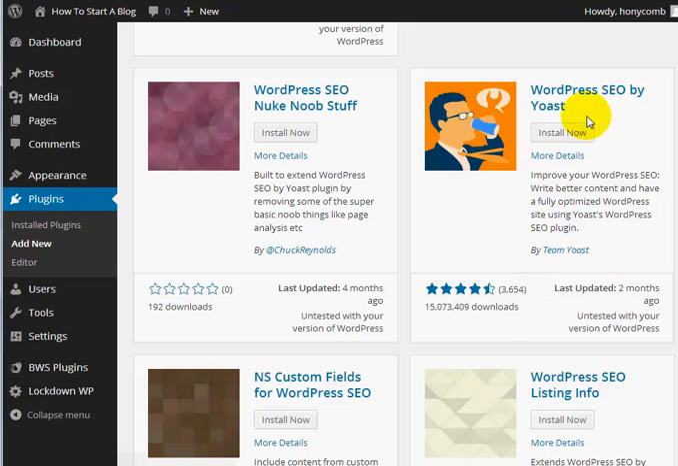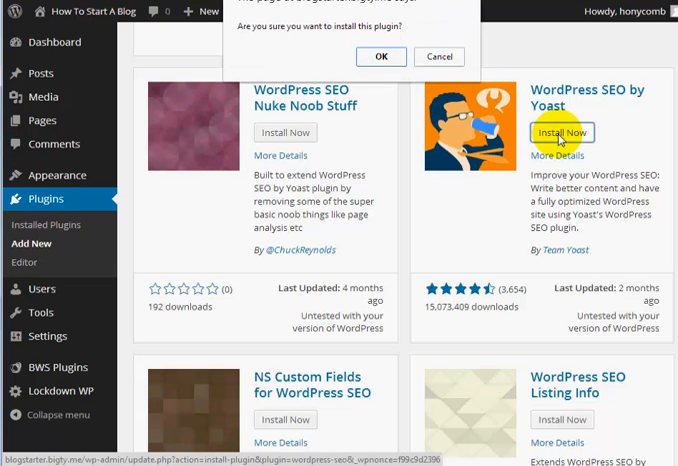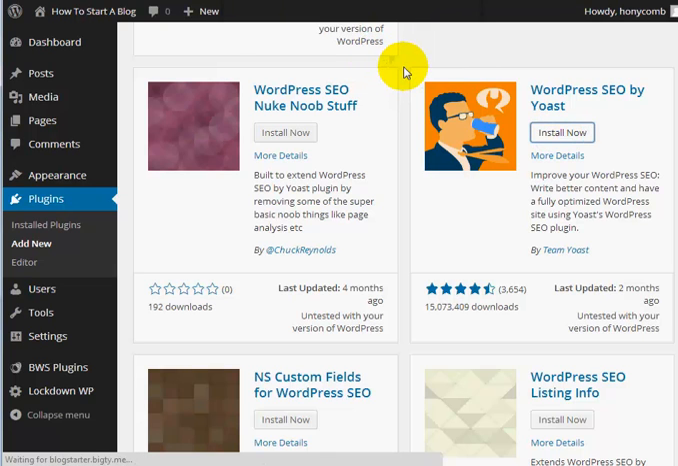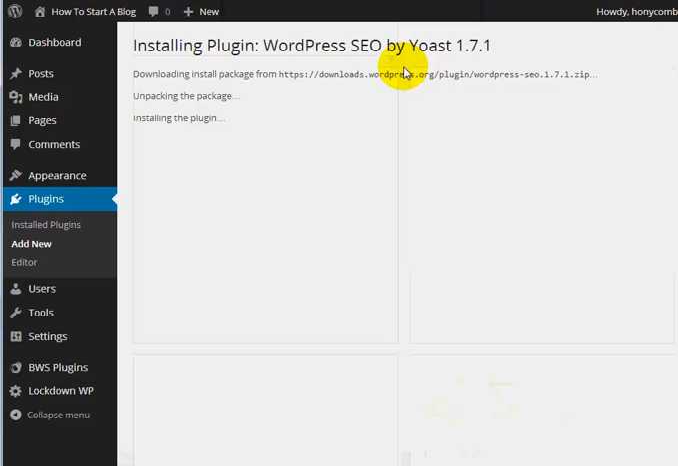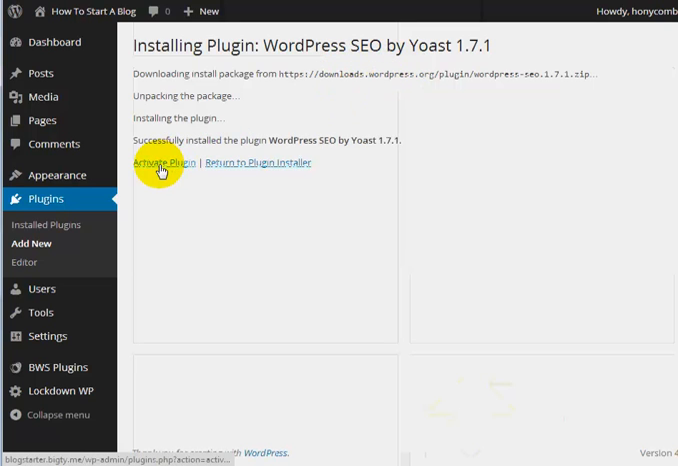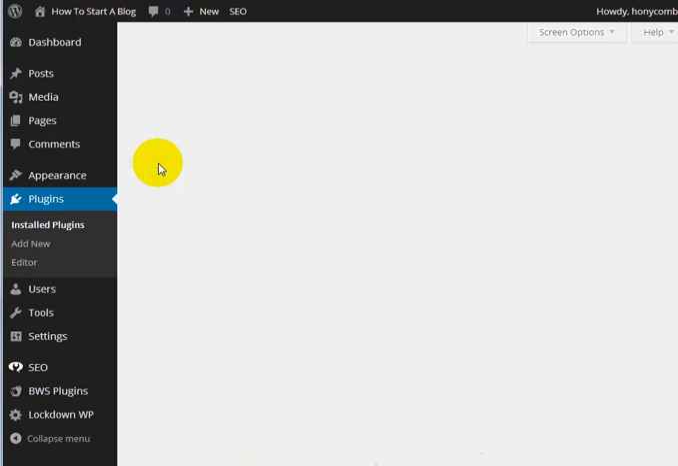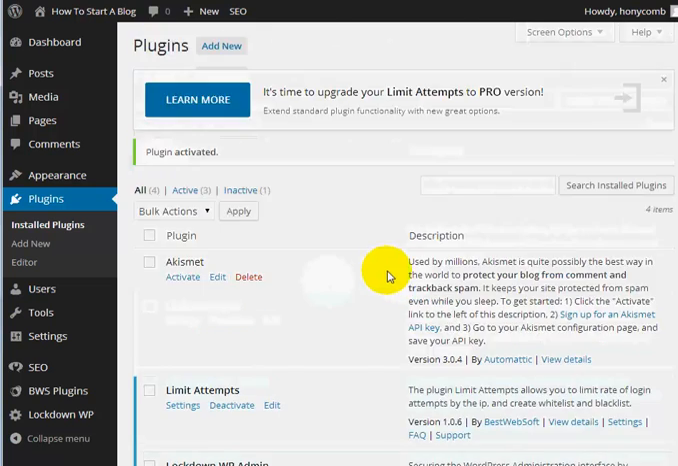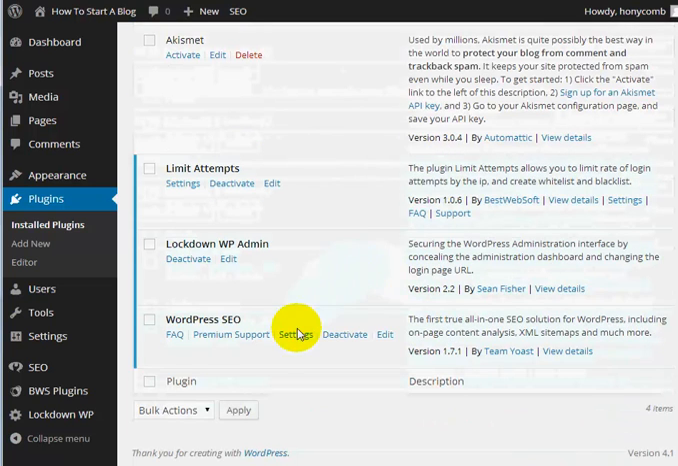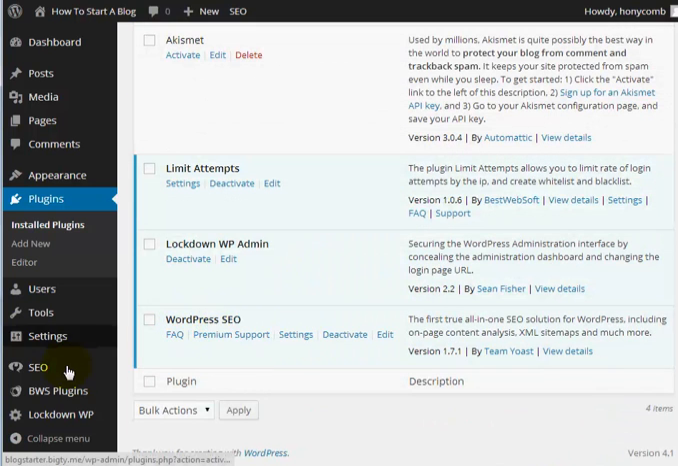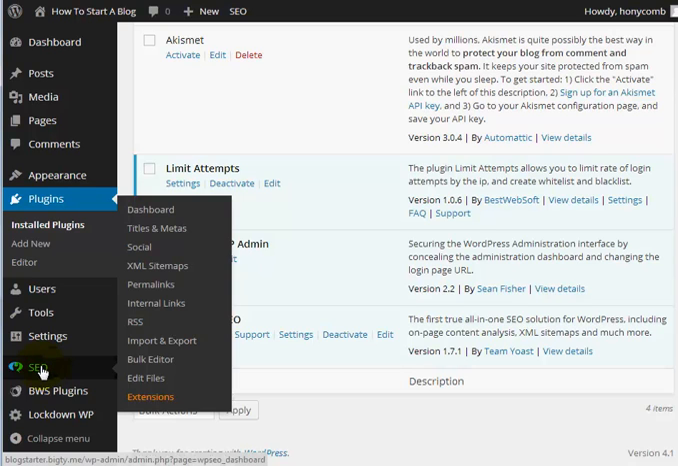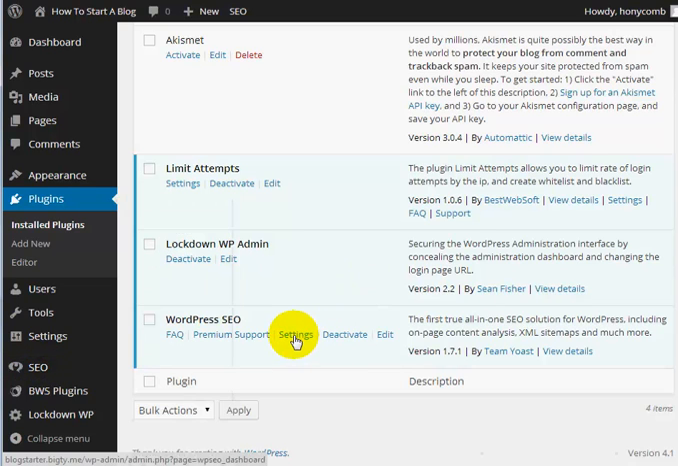This is the best one that I've found so far. So we're going to install that. Yes, I want to install. And activate the plugin. Okay, let's go to the settings for this page. WordPress SEO, you'll also be able to find them right here. But we're going to just head right over to settings.